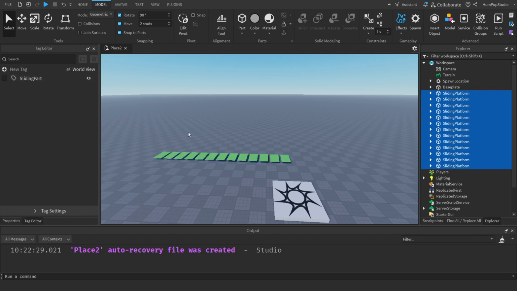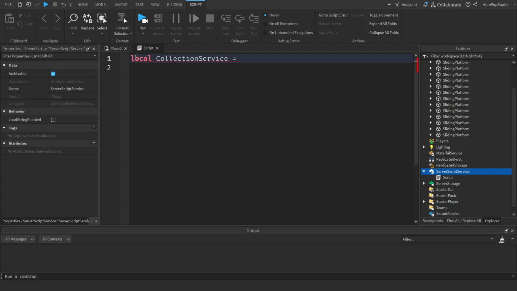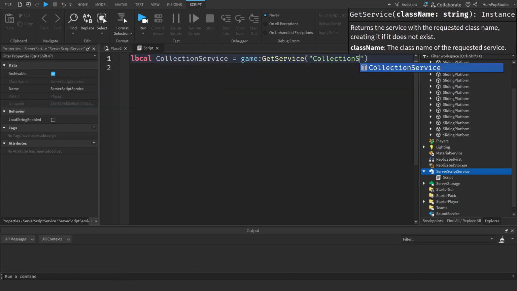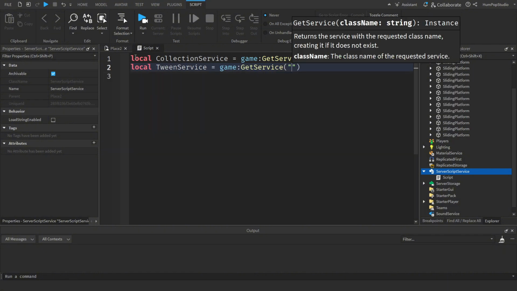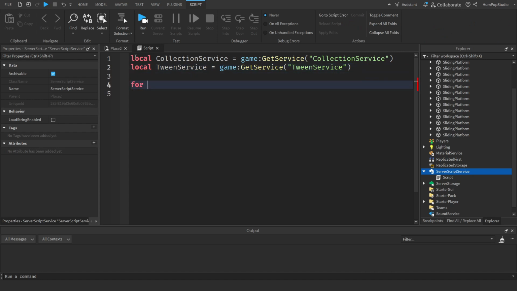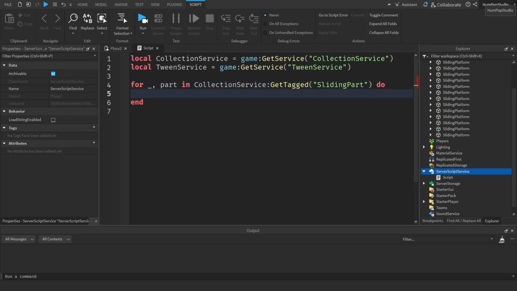I'll select them all. Now in our script, we need to add a reference to the collection service. We also need to add a reference to the tween service. That's because the script we're going to use from our sliding platform is dependent on the tween service. Next, we're going to create a for loop and use the collection service to get the tag which we're interested in. So here, we're asking it to get every part that has the tag sliding part.